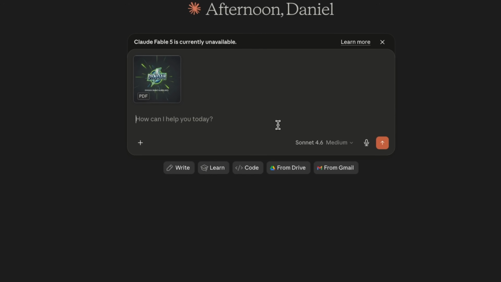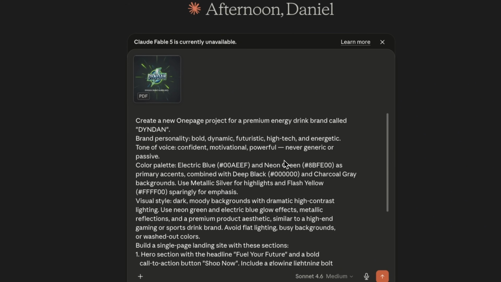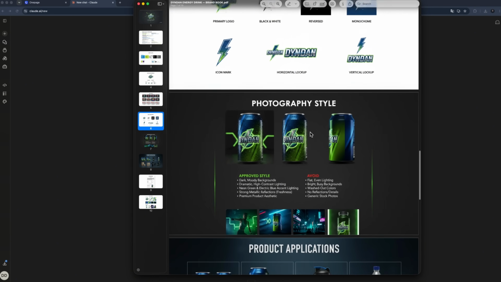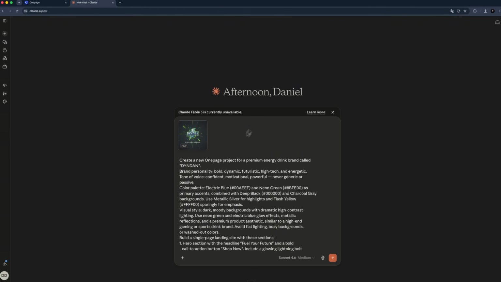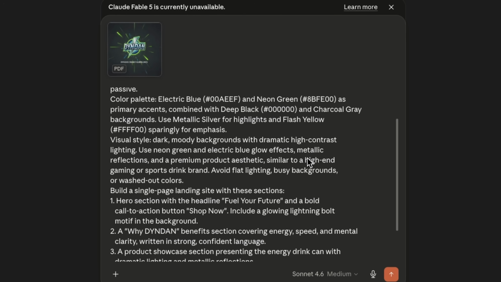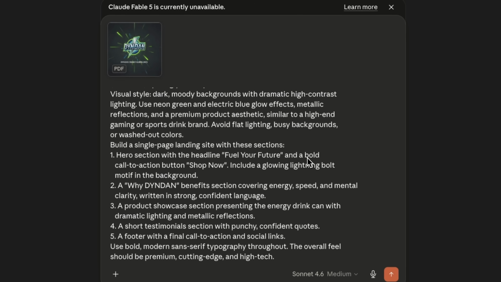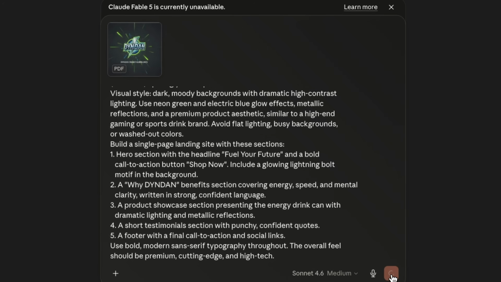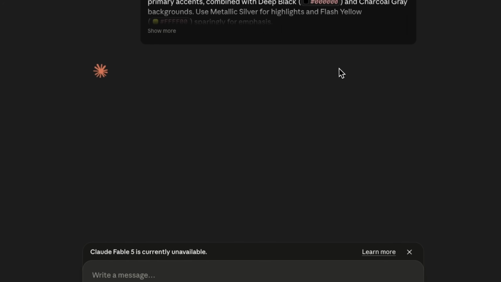Now I move into the chat and prepare a detailed prompt. For this demo, I already have an energy drink brand with a clear visual direction. I describe the brand mood, layout, and the kind of page I want to create. Friends, the more specific the prompt is, the better the result should be. So I paste the full description and ask the AI to create a new landing page project.